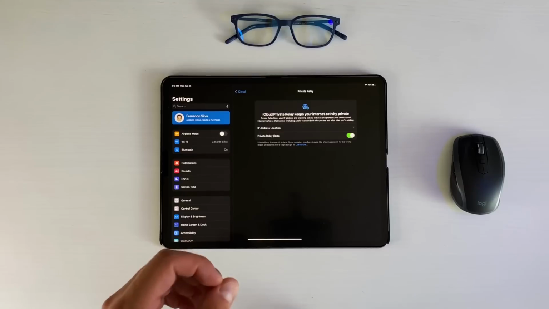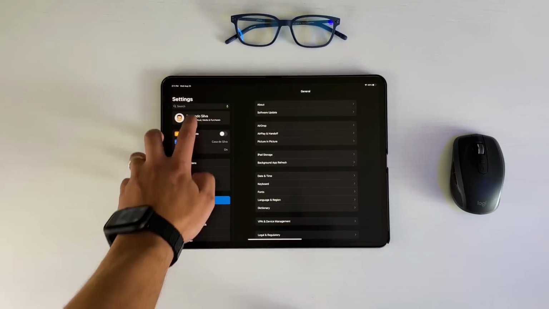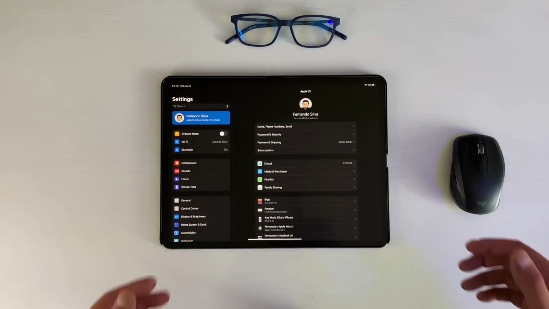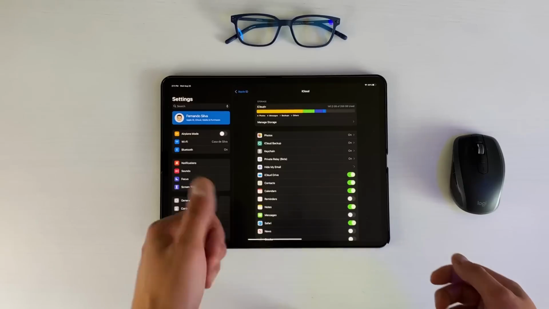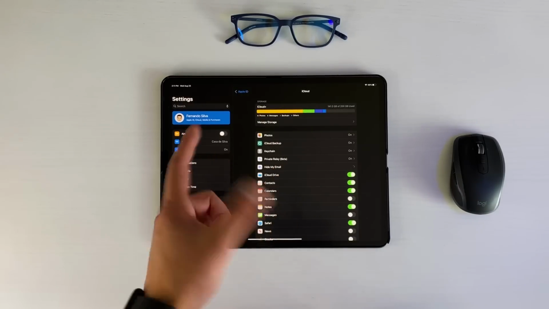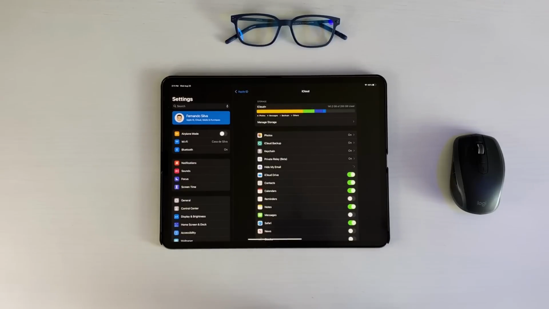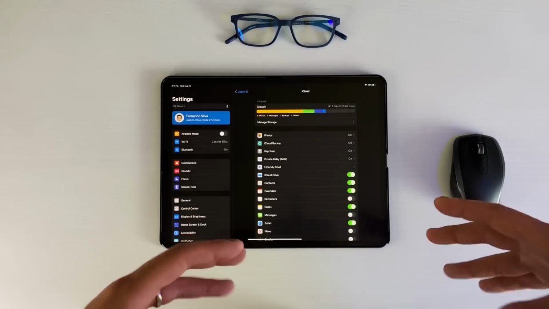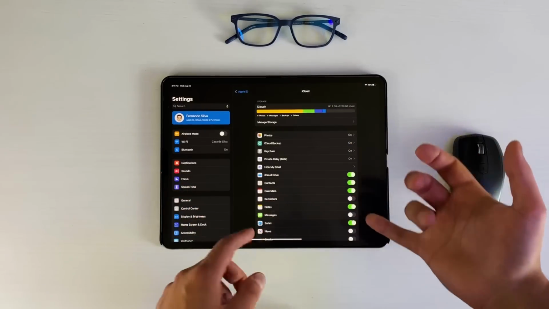Another thing with Private Relay is that you can actually differentiate. If you have an iPad with cellular connectivity, you can decide to turn Private Relay on or off for both Wi-Fi and cellular. So you can have cellular with Private Relay on and Wi-Fi off, vice versa, or both on or both off. If you do have a cellular iPad, which I do not, you will be able to change it up depending on what internet provider you're using, whether that's cellular data or your Wi-Fi.